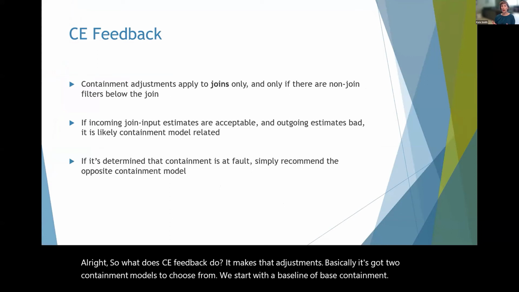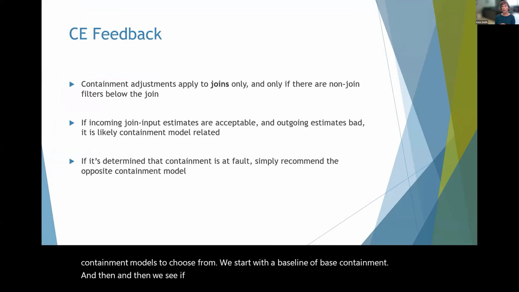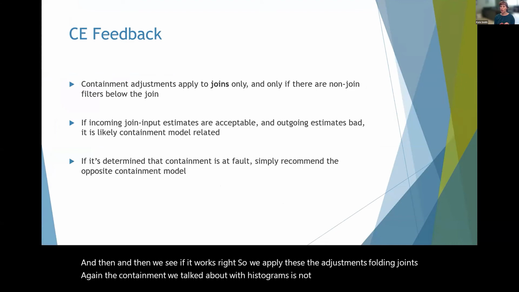And then we see if it works, right? So we apply the adjustments only to joins. Again, that containment we talked about with histograms is not touched by this modification that's used in CE feedback.